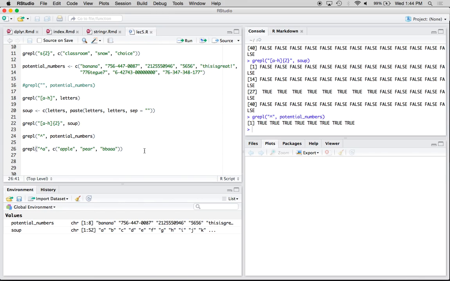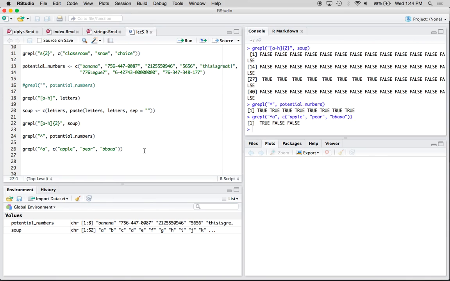Does anyone have a guess of what, when I execute this line of code, it's going to return a logical vector with three logical values? Does anyone have a guess at what those logical values are going to be? Does everyone see why that is? Okay. So I get back true, false, false.